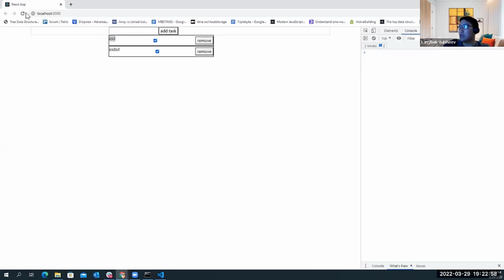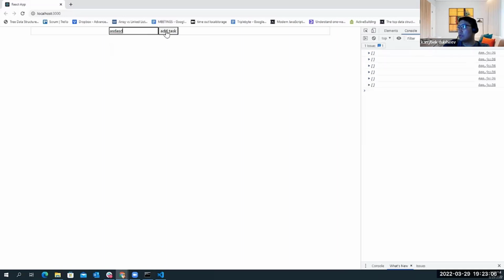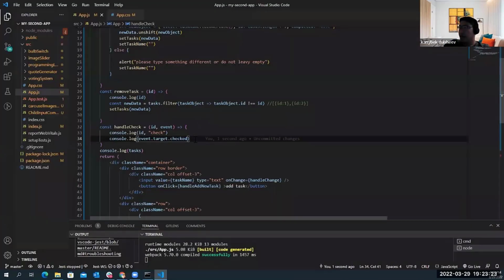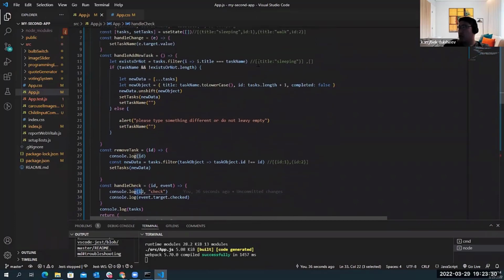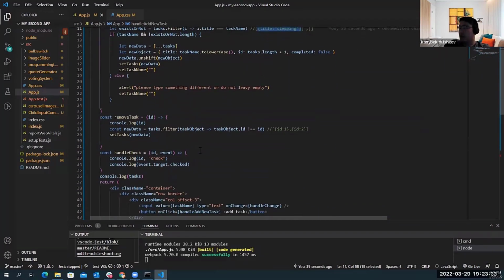Now let's have a look. Let me refresh this one again. So adding one item, add, and click this one. You see, ID of 1 is clicked, and the checked attribute is now true. If I click again, ID of 1 is clicked, checked attribute is false. Okay, I have ID, and then I have the target.checked attribute value. So based on ID, I can first grab which object is clicked. Okay, that one is simple.